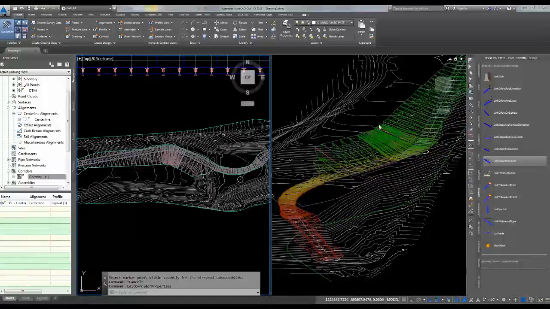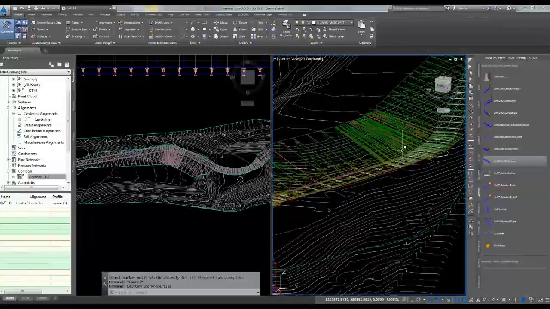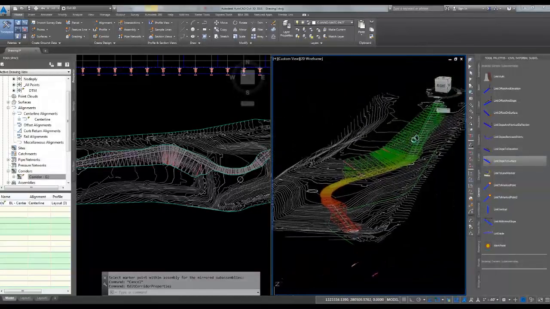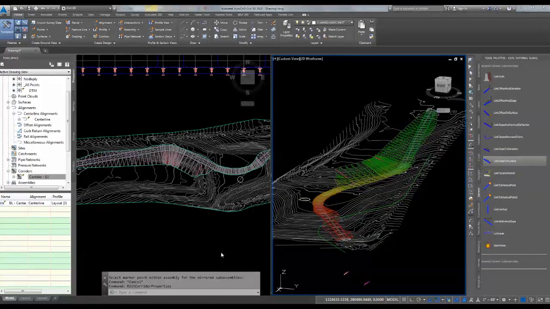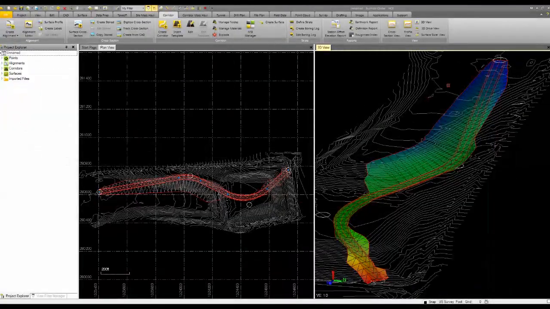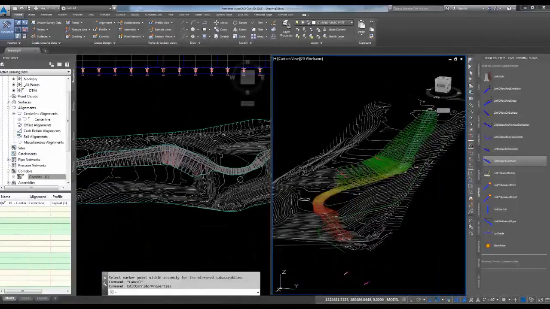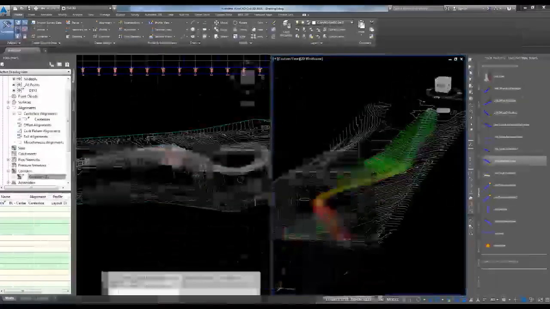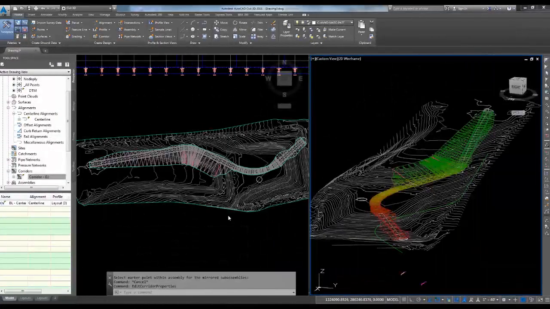Now you can see that we're getting what looks to be the same results. Okay, so it looks a little bit better. Looks like we match both sides, and both corridor pieces.